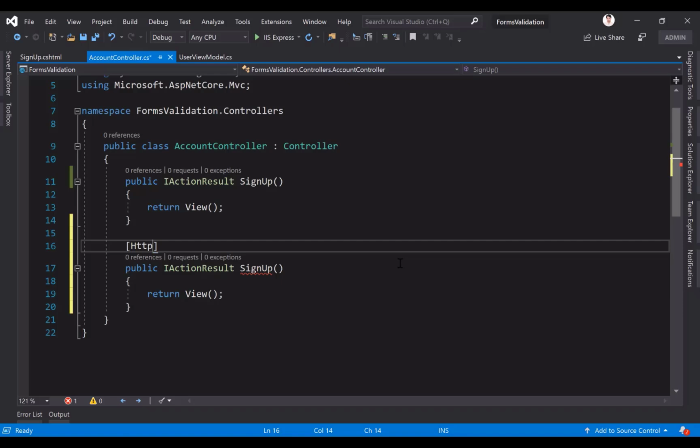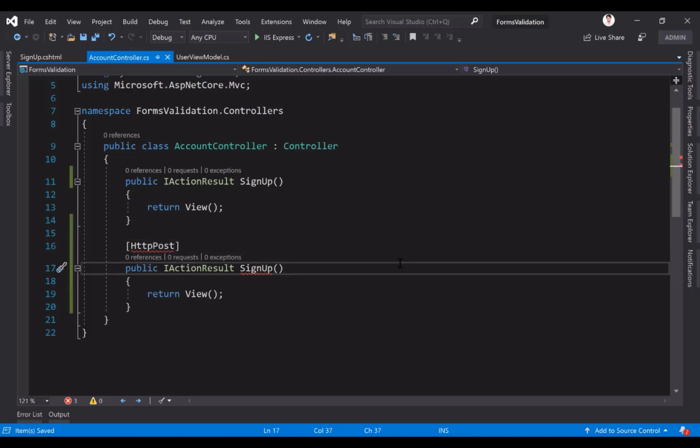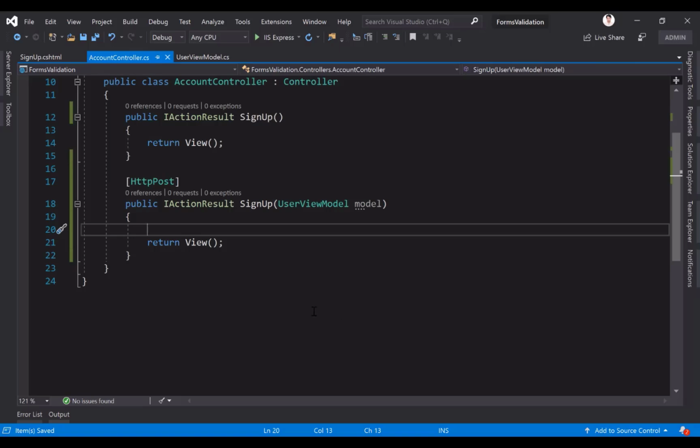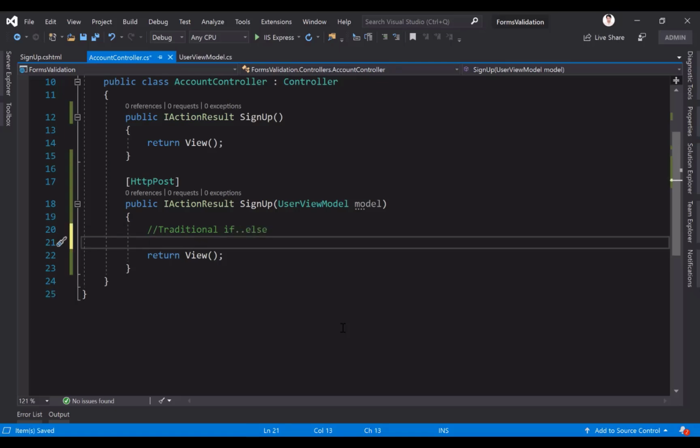I'm using HTTP post here. Now we can receive all the text box values using the user view model class instance. I'm using the user view model class instance to receive the values. I have added the namespace. In case of server-side validation, we can validate the user input using two methods. The first one is the traditional if-else statement. The second one is the data annotation approach. First let's understand the traditional way, then we will talk about the data annotation approach.